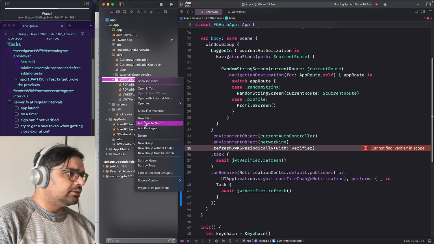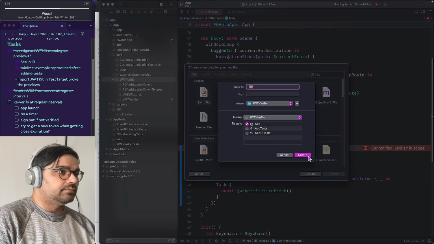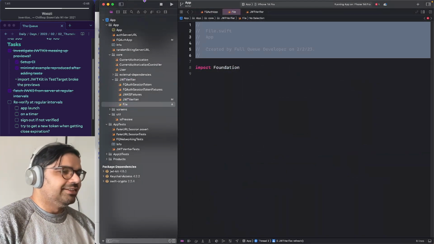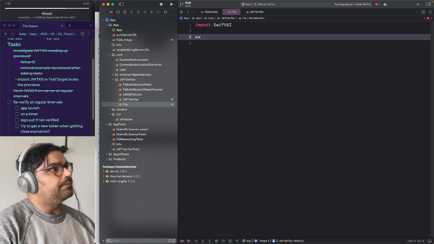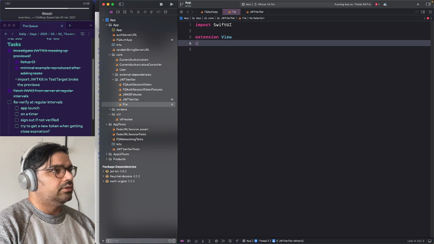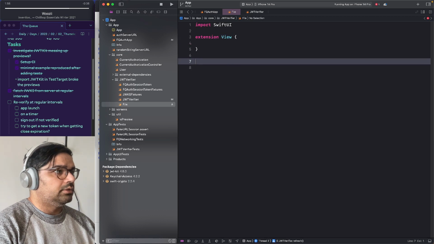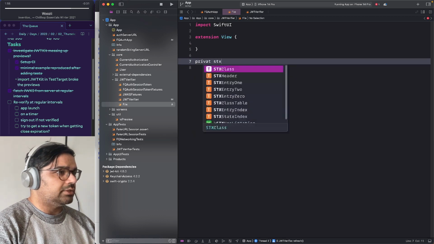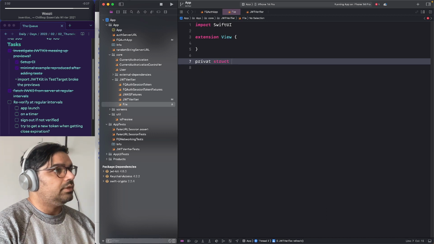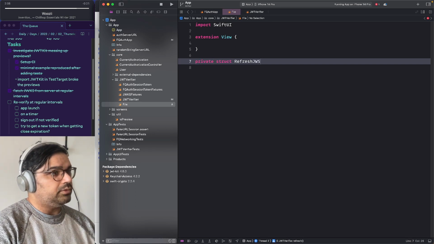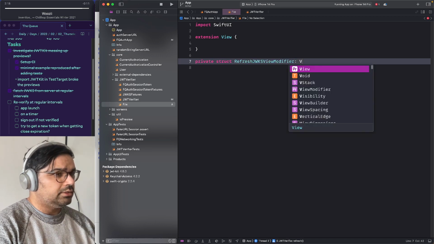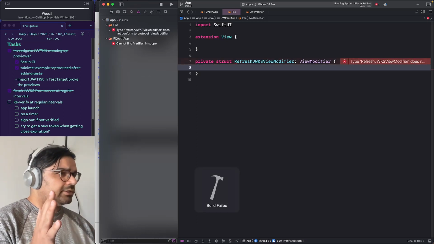I guess we could stick it in here. Yeah, let's call it file for now. Import SwiftUI. I think it's an extension on View. And we do a private struct RefreshJWKSViewModifier, and this inherits from ViewModifier. And then we let the compiler tell us what we need to do.